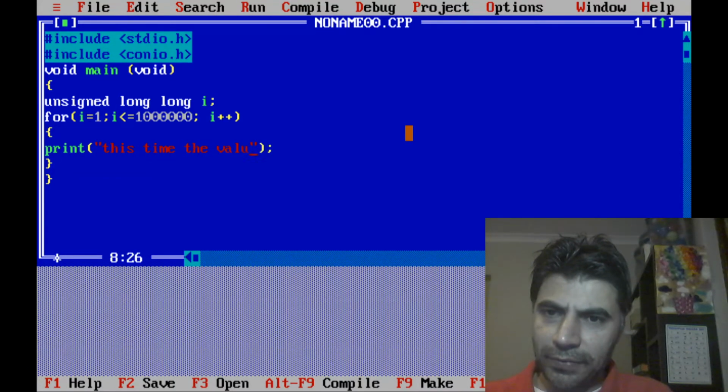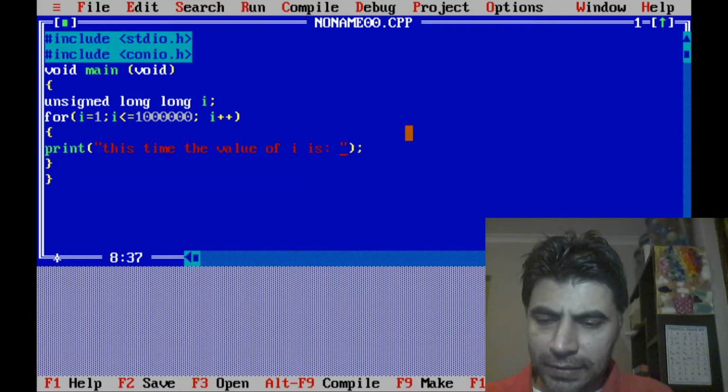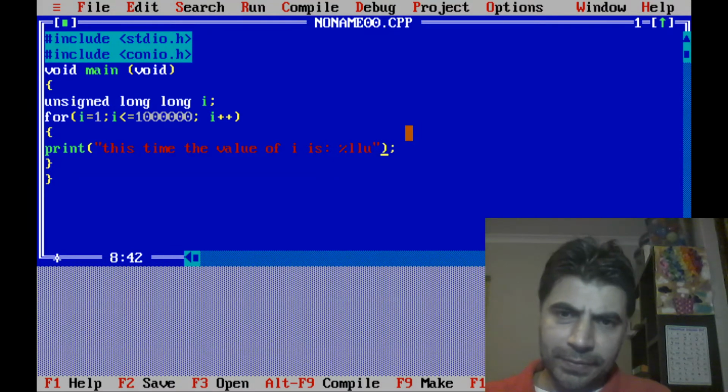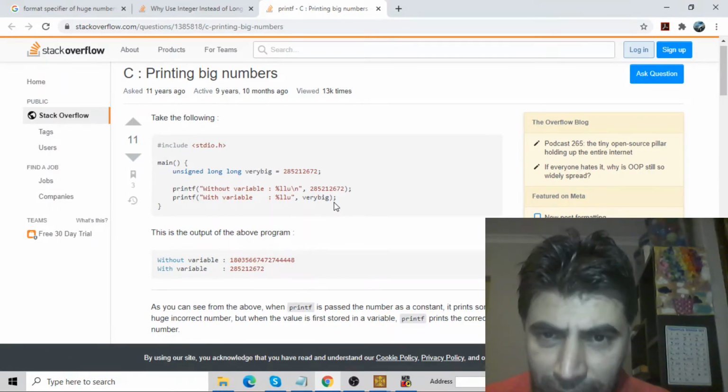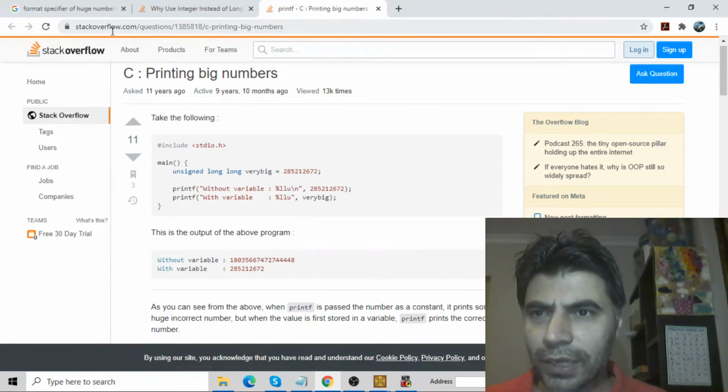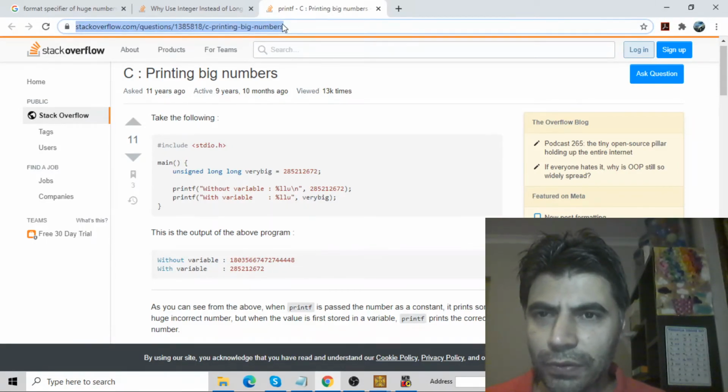This time the value of i is, it is percent llu. I hope I'm correct. Let me check first before I make another mistake. Let me check on the internet. LLU. Yeah, it's supposed to be LLU. I found the answer on this website, Stack Overflow.